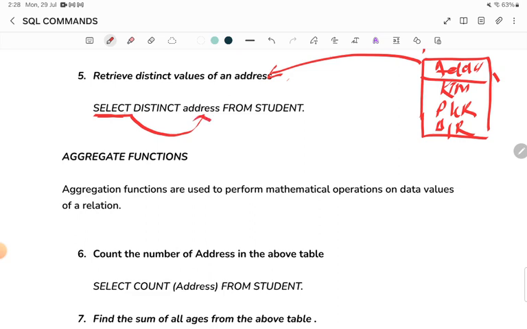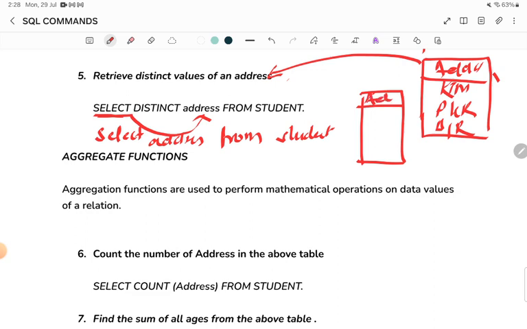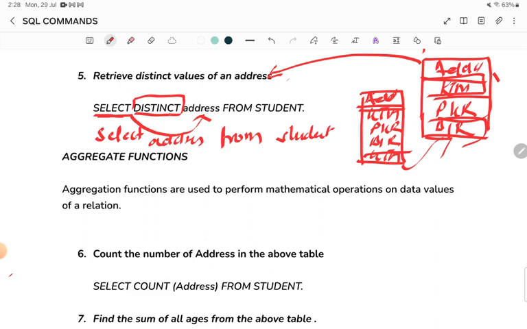Okay, so if you write only SELECT address FROM student, what is it going to display? It is going to display the column address with the values KTM, PKR, BIR and KTM. But if you use the word DISTINCT here, it is going to cancel the two similar addresses and display a single KTM, PKR and BIR. So this is used to remove the duplicate value. So we use the keyword DISTINCT here.